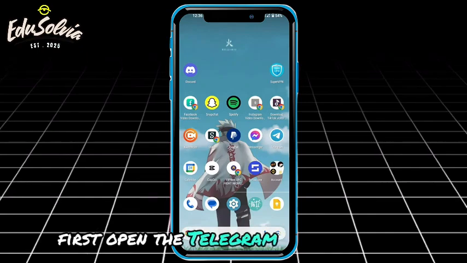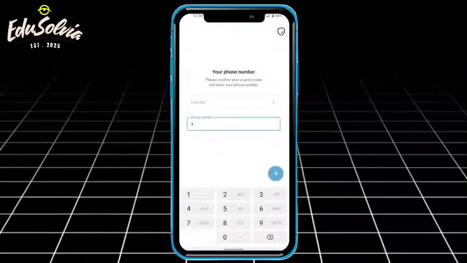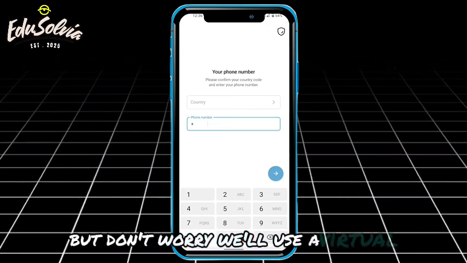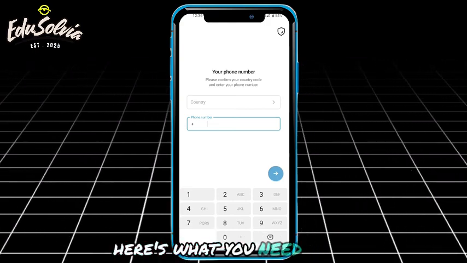First, open the Telegram app and click Start Messaging. You'll see a screen asking for your phone number. But don't worry, we'll use a virtual number instead. Here's what you need to do.